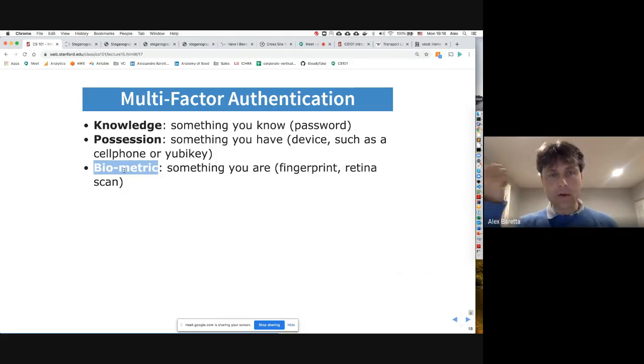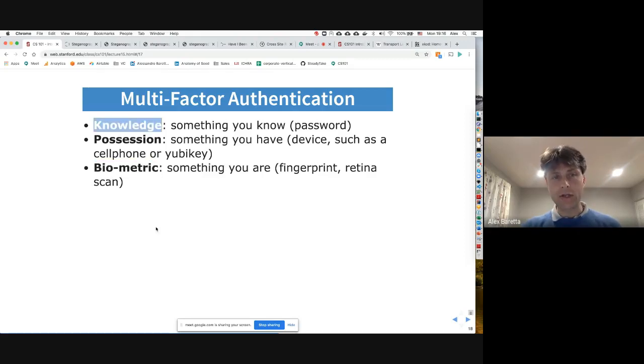Another approach is to use biometric information. So we have knowledge, something you know; possession, something you have; and biometrics, something about you, something you are. A fingerprint or retina scan, I haven't really seen. The really common ones are fingerprint and face recognition. If you have an iPhone, you know about the three-dimensional face model that Apple uses to recognize your face. And if your brother, sister, cousin, dad, or mom looks like you, they might be able to use your iPhone.